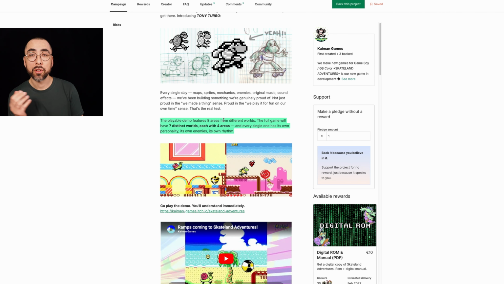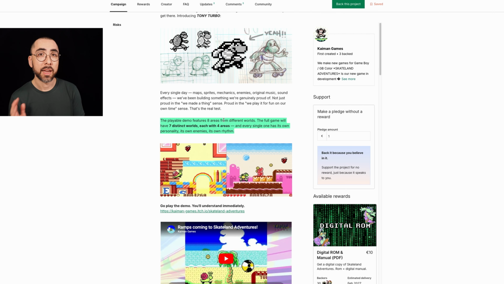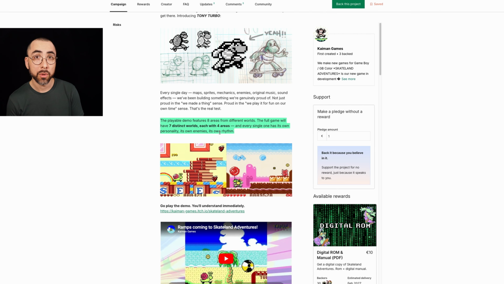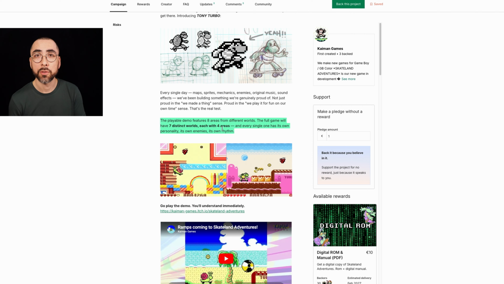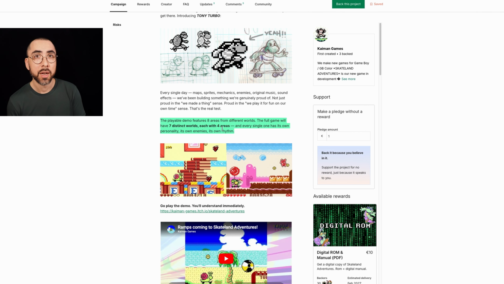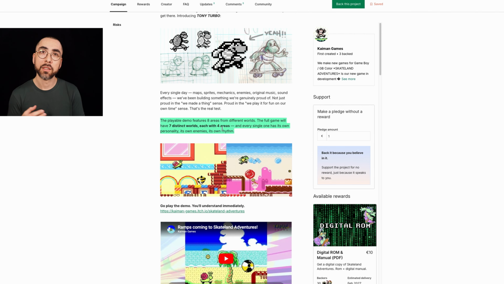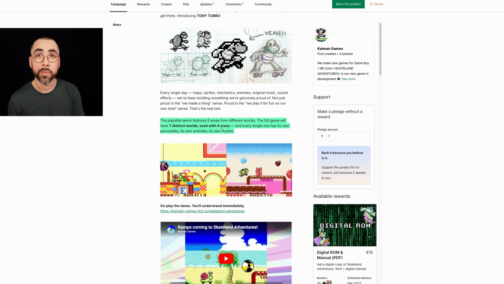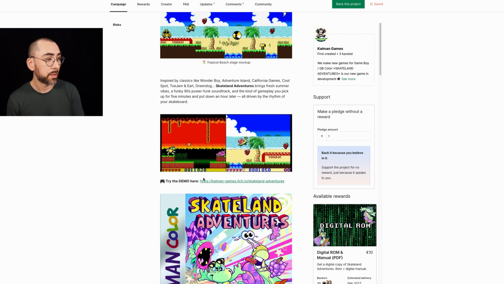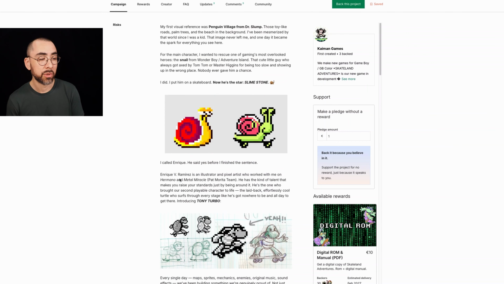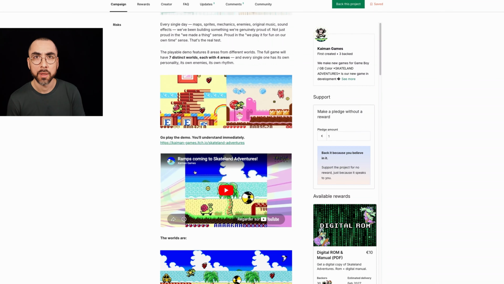Here we also learn that the demo includes 8 levels from different worlds, and that the full game will have 7 worlds with 4 levels each. This is good information, but again, it could have been placed higher on the page with the first demo link, for example here, just to add more detail on the demo.